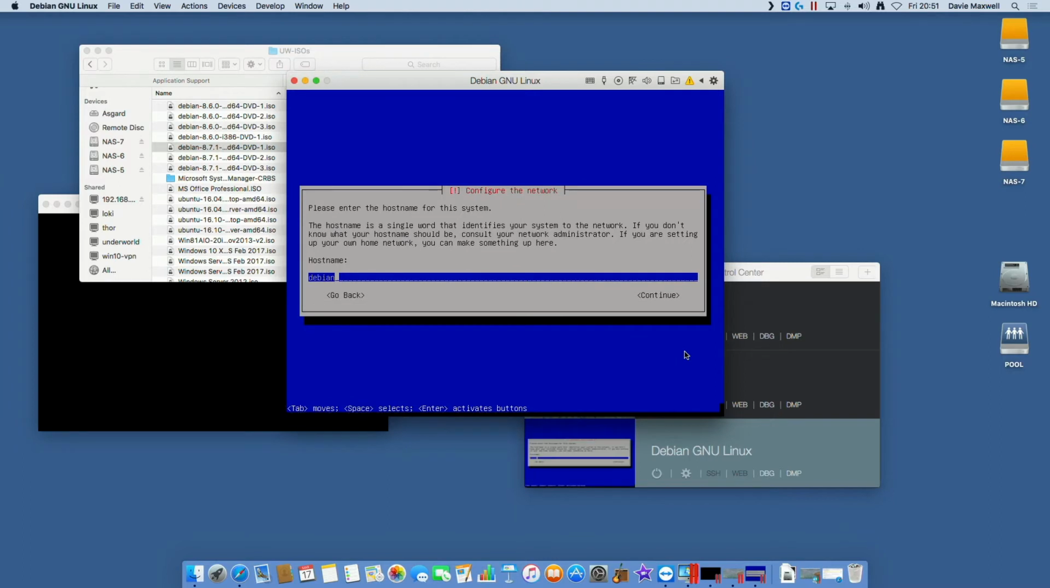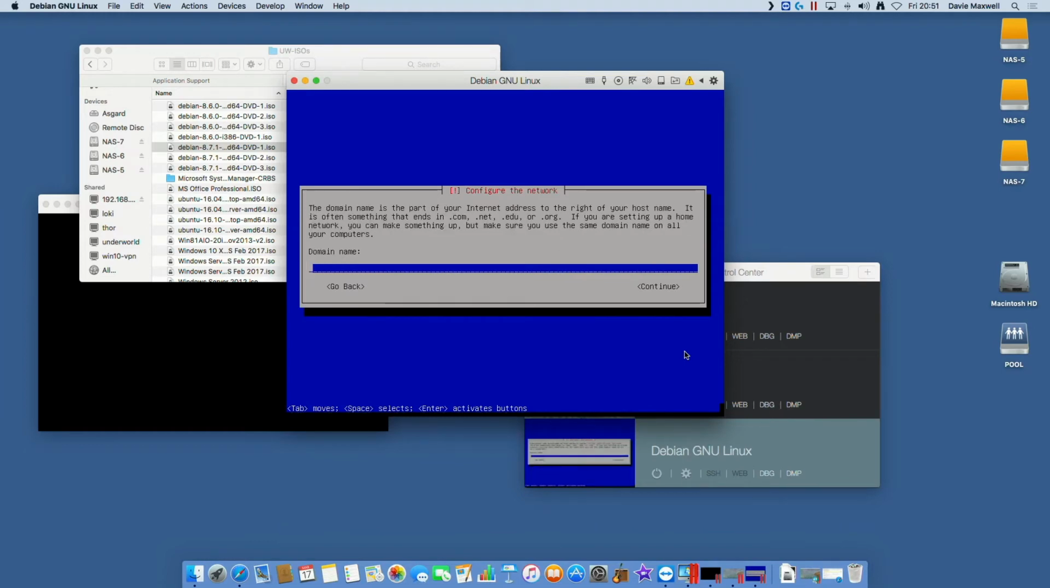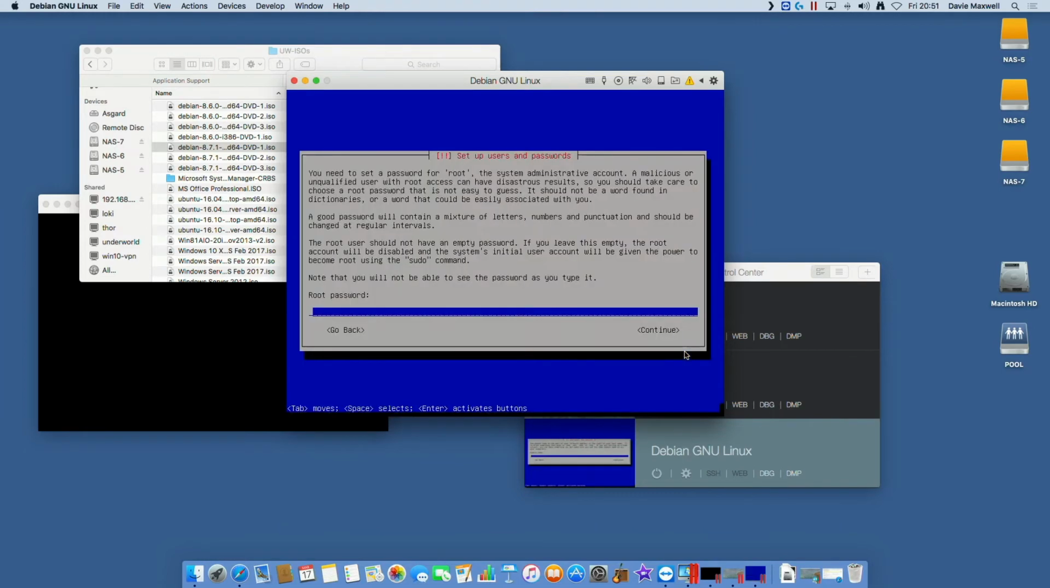Okay, it's asking me to give it a host name. So we'll call this one download. We'll be able to refer to the server as download at a later time to make it easier to connect to, rather than constantly using the IP address that will be assigned. We don't have a domain to connect it to, so we can just hit return to continue there.